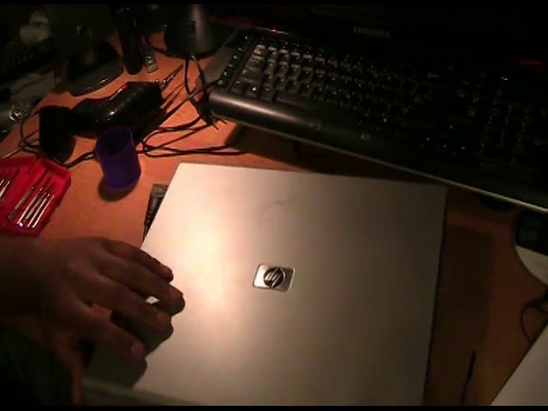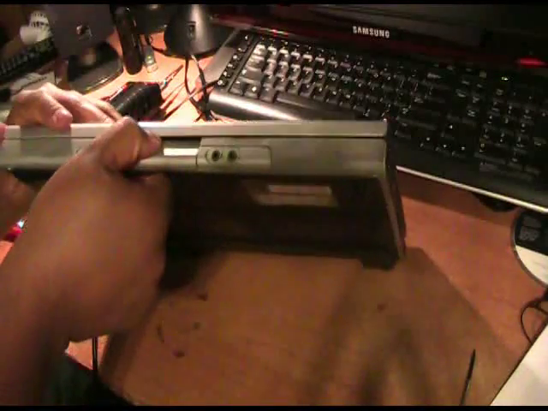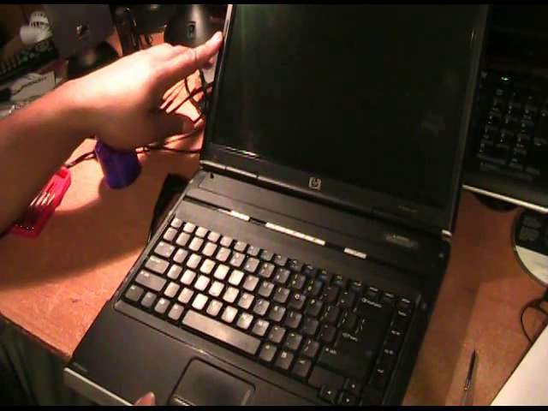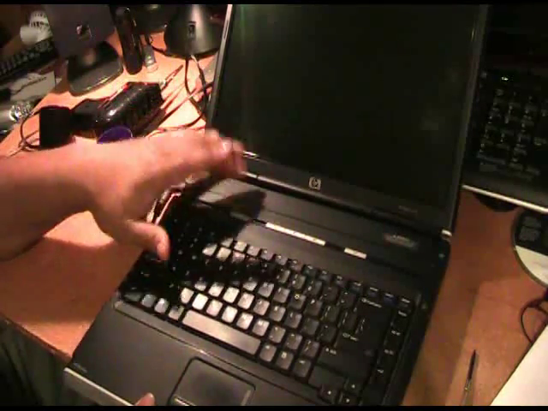I'm usually not used to videotaping my disassembly. I'm used to usually doing a little fast video montage or not showing it at all. And you can see why, because it's a little difficult to talk, demonstrate, and put everything back together at the same time. But basically what you want to do is power your computer on, make sure it boots properly.